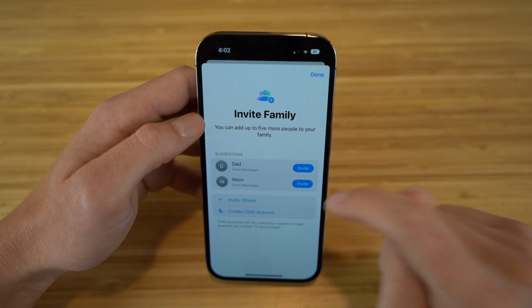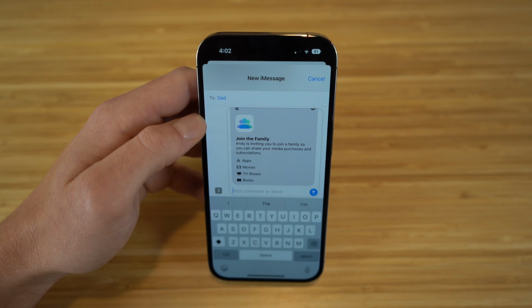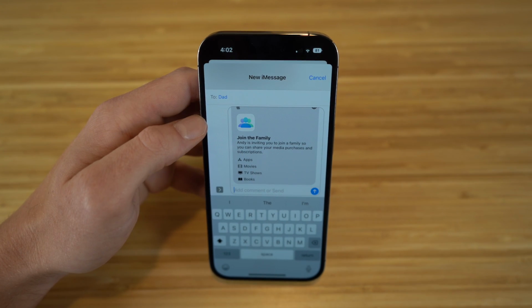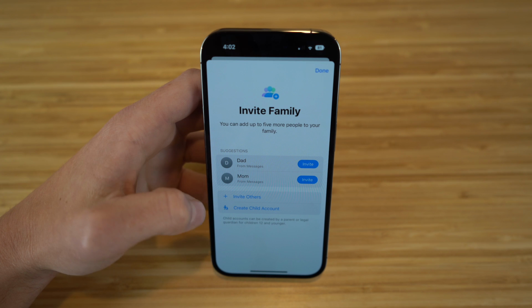I only have my mom and my dad, and I'm going to send invites to them right now. And as you can see, once I send that invite to my dad right here, it's going to say join the family. Andy is inviting you to join a family so you can share your media purchases and subscriptions. And all you have to do is just click send right there. And you can invite others or create a child account.